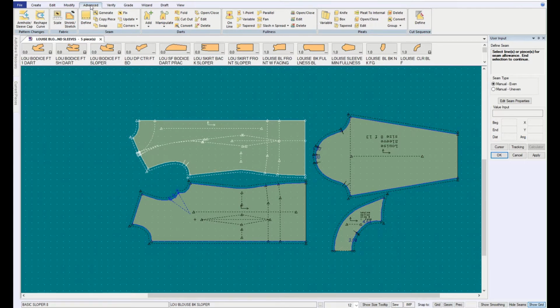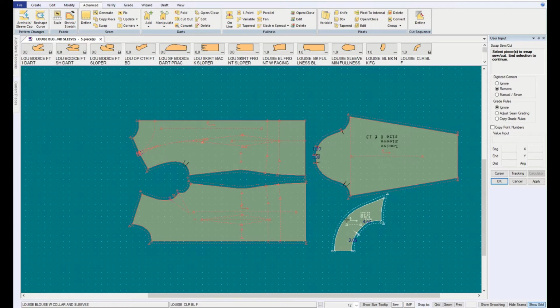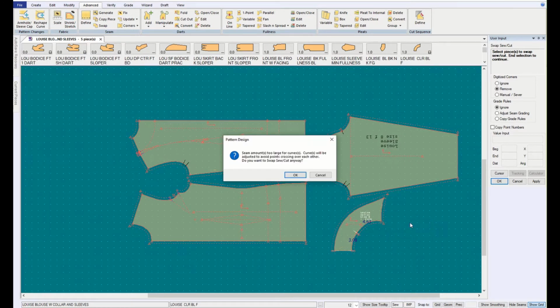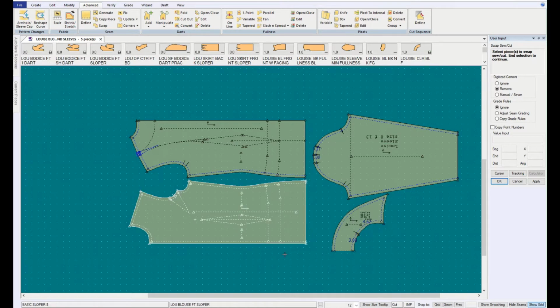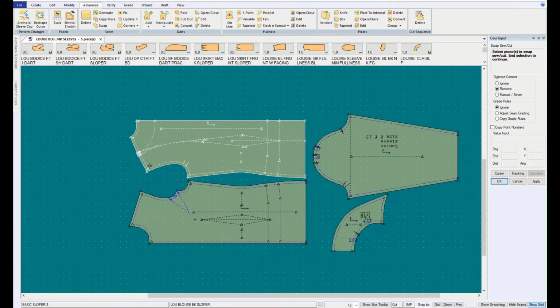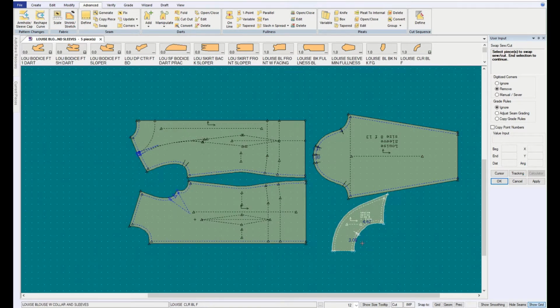But I can come up here to Advanced, and instead of Define, I can go to Swap. So I'm choosing all of them. I'm going to say OK. So I have some problems. For the video, I'm going to go ahead and say OK. And then you can see what happens if I don't see any major ones, but we might be seeing some seam allowance width changes there.